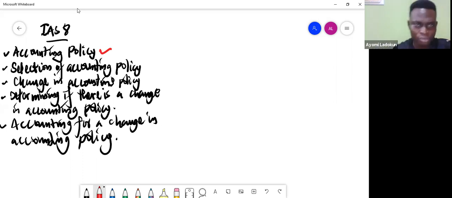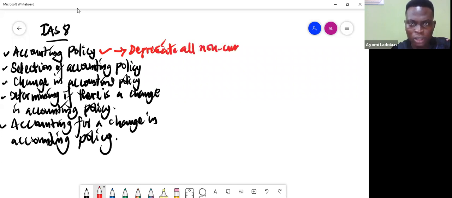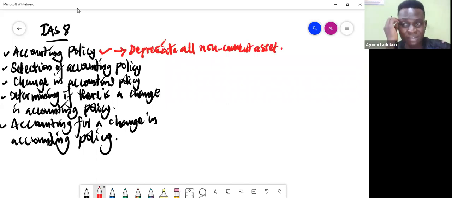Now, say for example, depreciate all non-current assets. So that is an accounting policy. But you might need to know that definition. You know, the way ACCA is structured, you need to respond. So you might need to start by defining what accounting policy is. Okay? So depreciate all non-current assets.